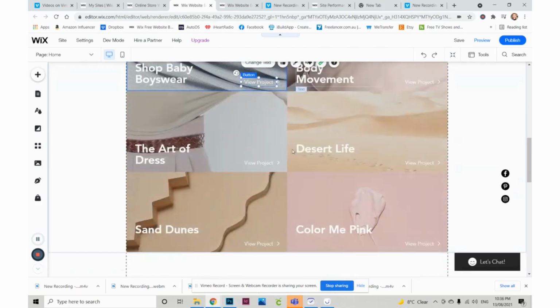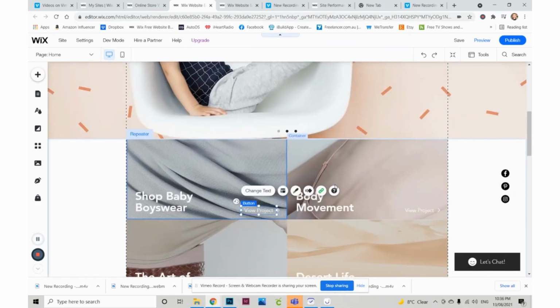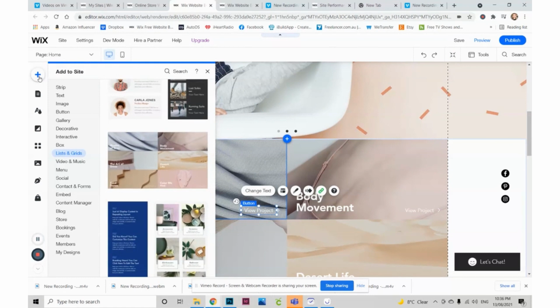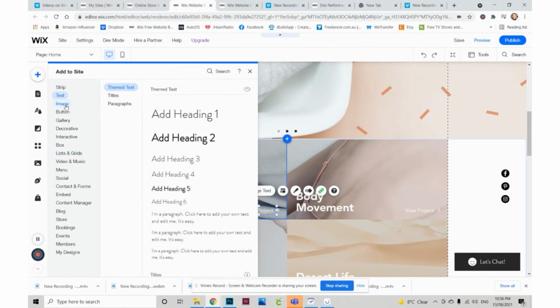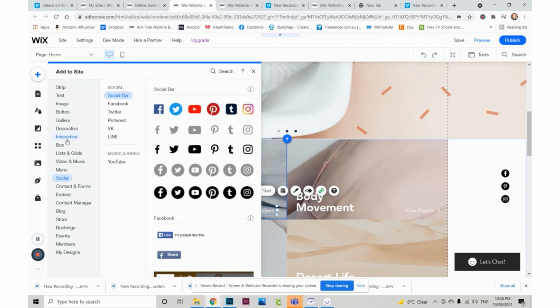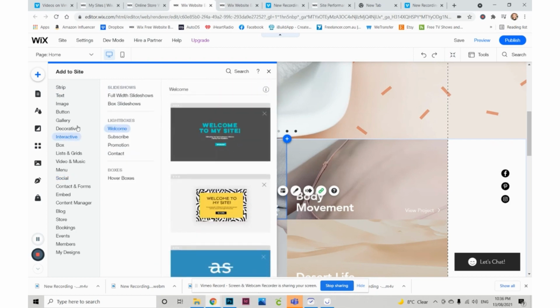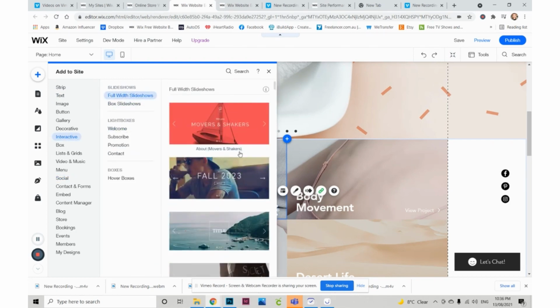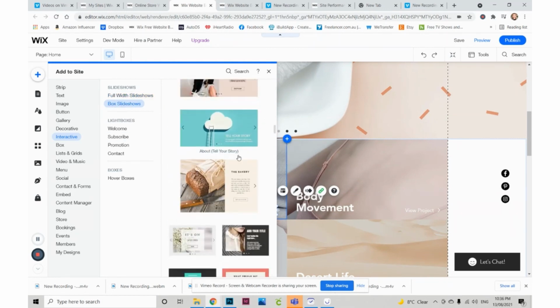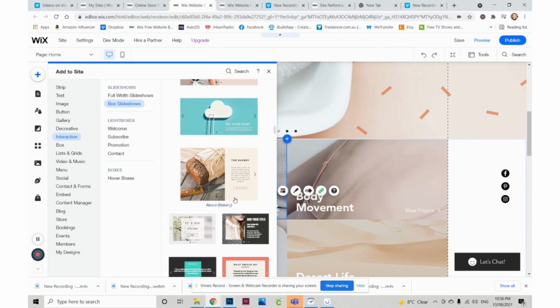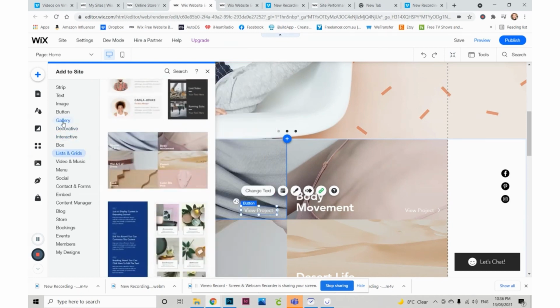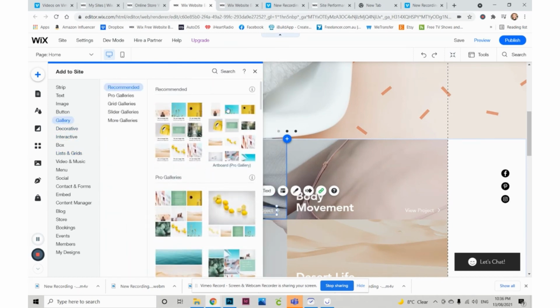Okay. So that's one way to add different elements. You can also go in and just add images on their own. You can add a piece of text and put that on top of your image and make it that way. You can add things like full width slideshows that are interactive and box slideshows. They give you some really awesome templates. So there are lots of different ways to add different things. You can add a gallery.